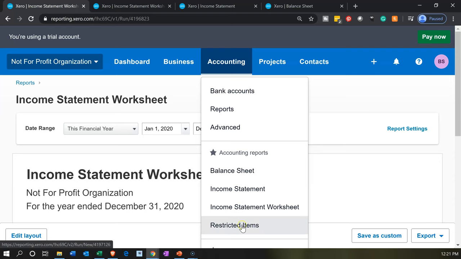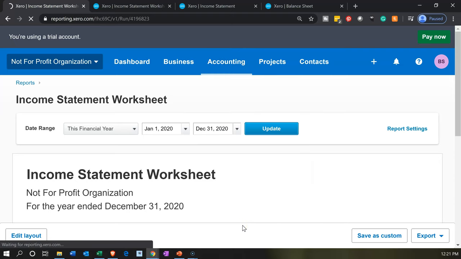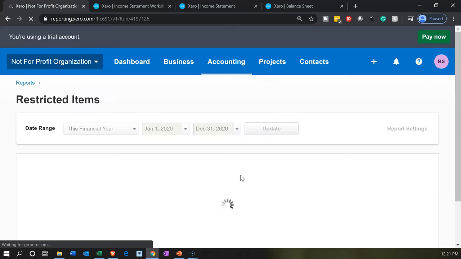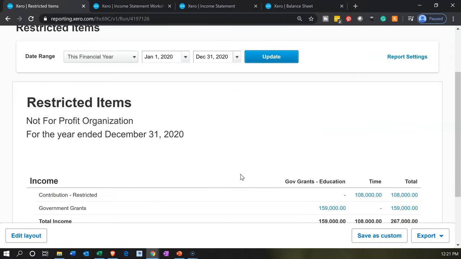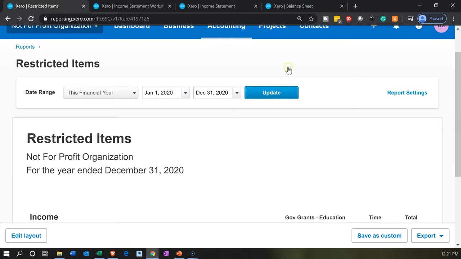open up our accounting dropdown. Now we want the restricted items. Again, another custom report. Another great time we had putting that together in a prior presentation. So if you missed that, take a look at it. Basically, we're breaking out just the restricted items for this one. All right, now let's analyze it.